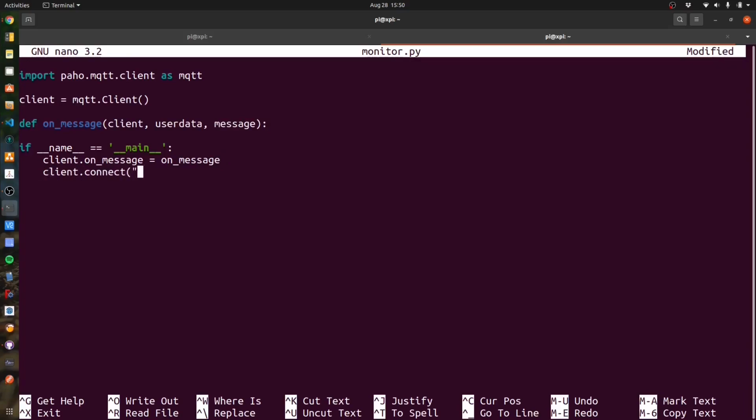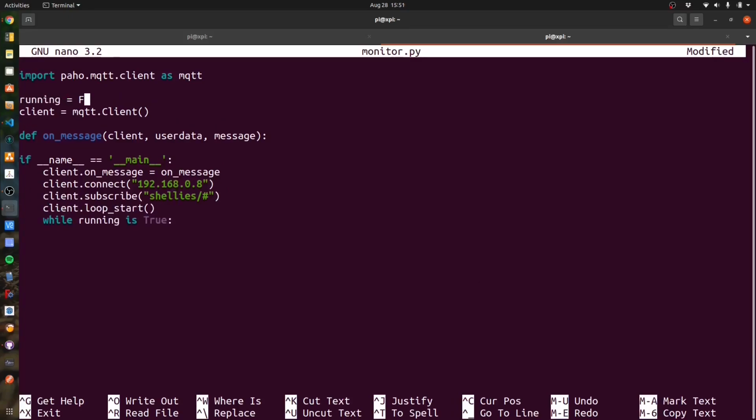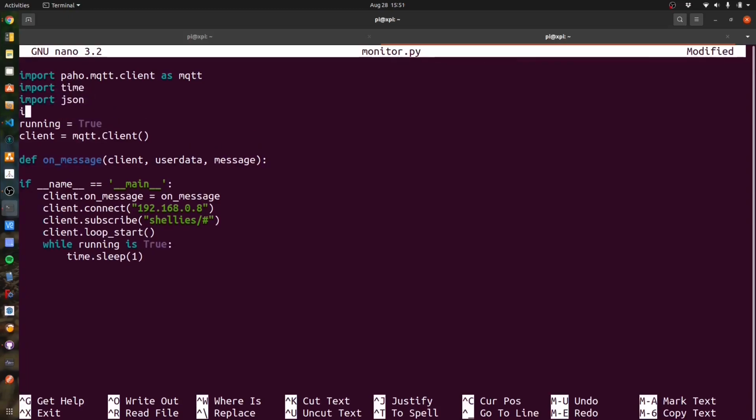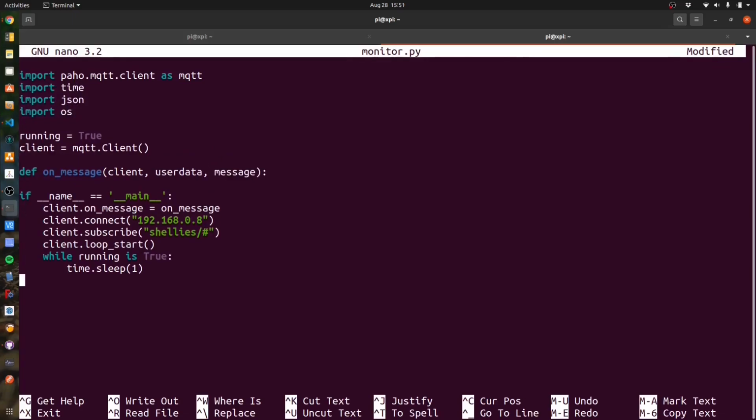Connect our client to our MQTT server. Subscribe to all Shelly's subtopics. The hash is a wildcard. We'll start the client loop. Then we'll create our own loop that we can interrupt by setting running to false. We'll sleep for 1 second here, though you can do other tasks here too. Let's import time. We'll import JSON and OS while we're here. Going back, let's signal the client loop to stop if we fall out of our loop.